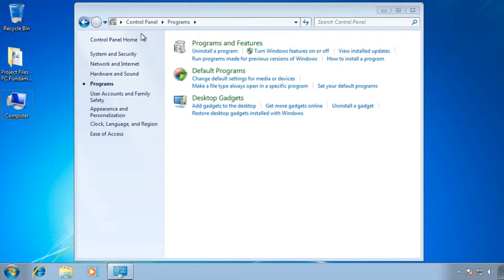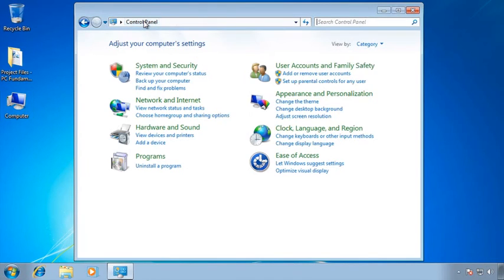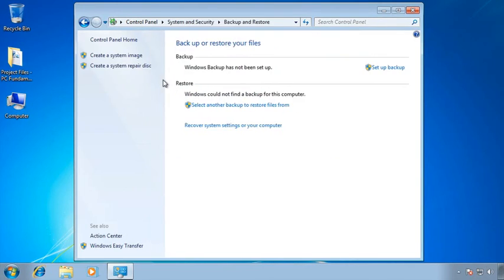I'm going to go back to just the plain old default Control Panel. And remember that you can always find these options in Control Panel. And then under System and Security, I actually have a link that says Backup Your Computer. I'm going to go ahead and give that a click. This nicely tells me that Windows Backup has not been set up. So on the right side, I'm going to click Set Up Backup.